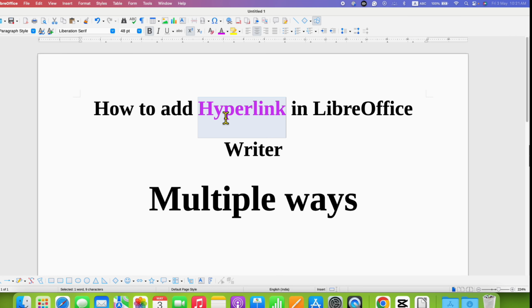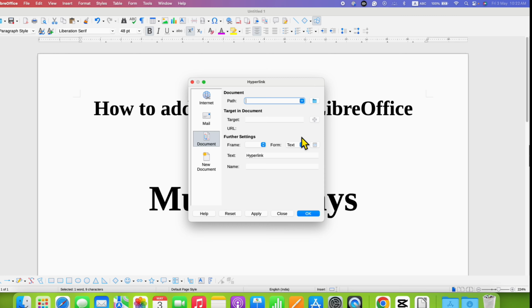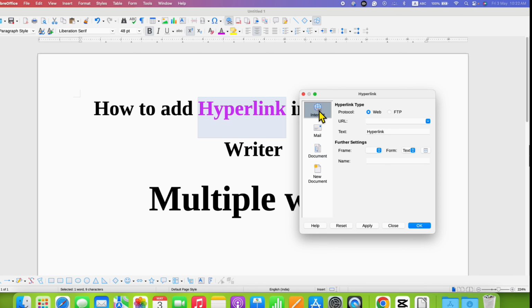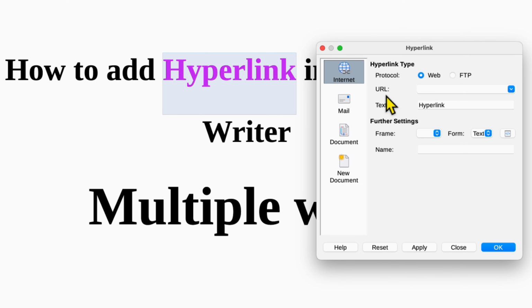After selecting the text, press and hold the Control key on your keyboard, press K, and release the key. For Mac users, it is Command K. Here you will see the option of Internet. Click on Internet, and next to the URL you just have to type what you want. For example, I will type here youtube.com and then click on OK.